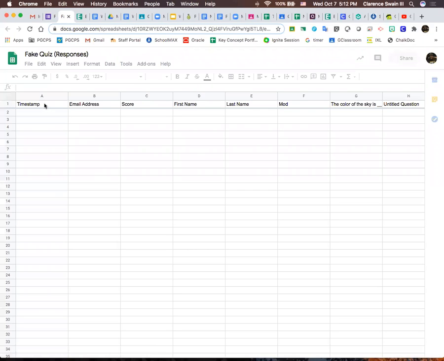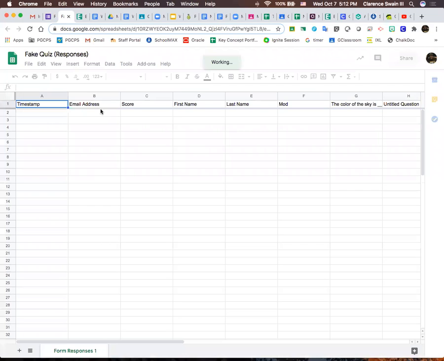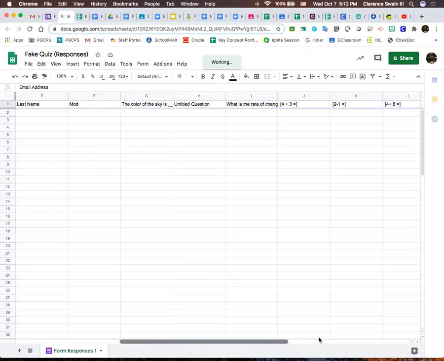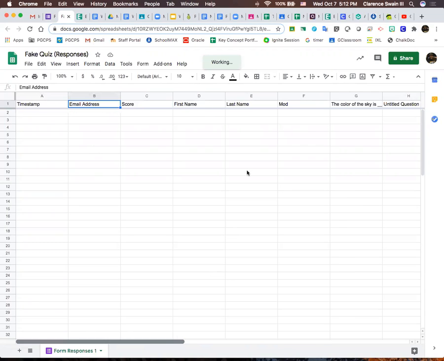So the timestamp automatically comes in, email address, their score, then first name, last name, mod, and then each question and what they answered for each question. So this gives us the opportunity to now sort it however we need to. First name, last name, mod, and it just becomes very easy to grade.